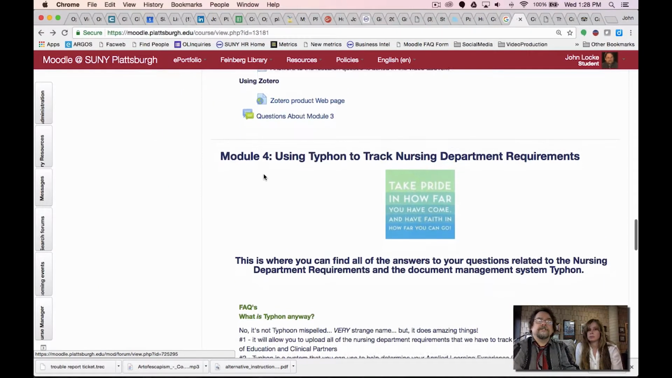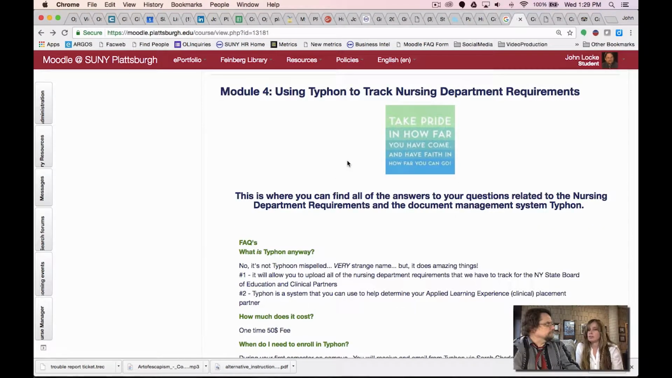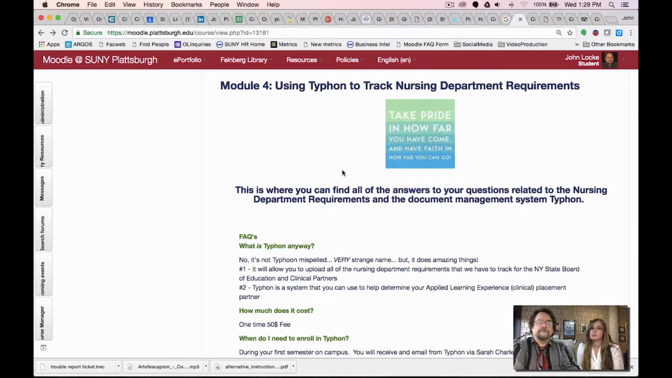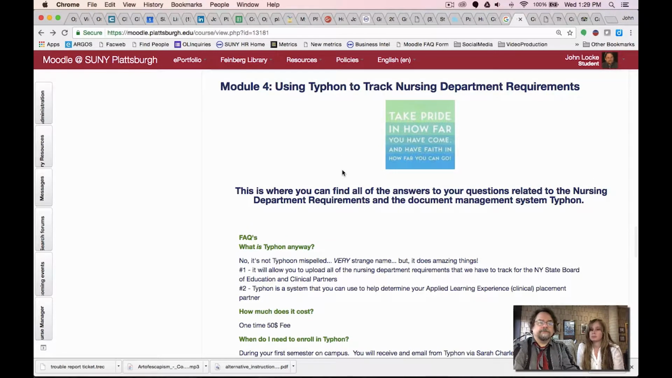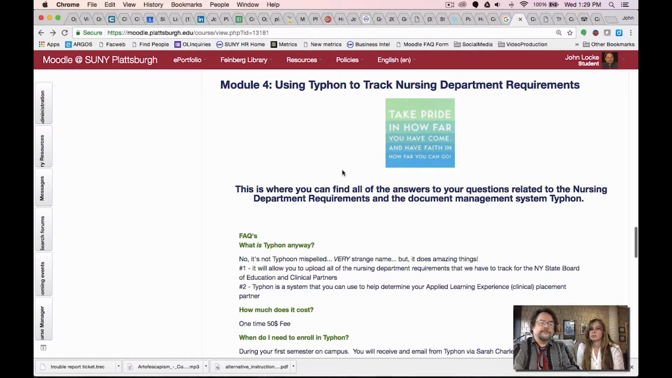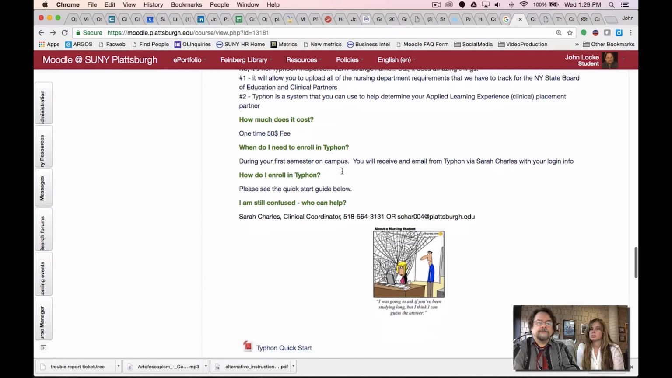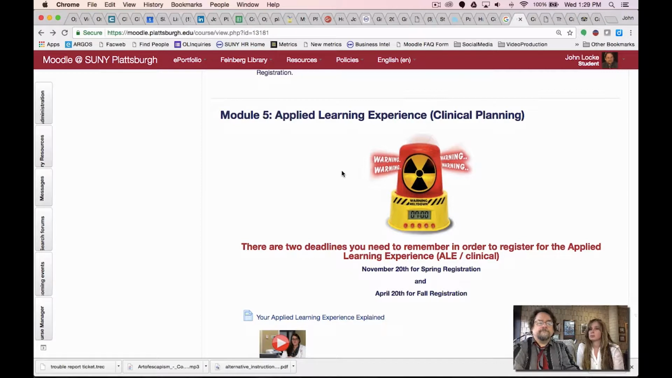Okay, moving on. This is strictly a nursing department tracking tool that we use, but it can be very confusing to students, so we devoted quite a bit of time on our online orientation on Typhon, how to use it, why it's important, so that students can be comfortable with it before they progress through the program. If you have some sort of equivalent application that helps your students manage their career at Plattsburgh, we can drop it in place of this, or we could just get rid of the module altogether, in which case the next module might become 4.